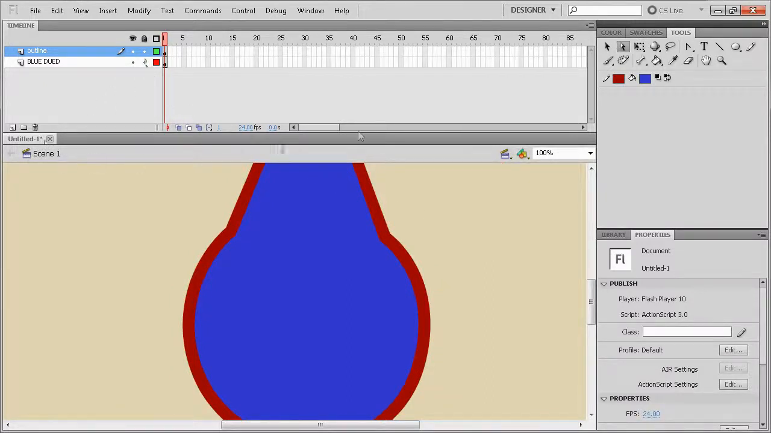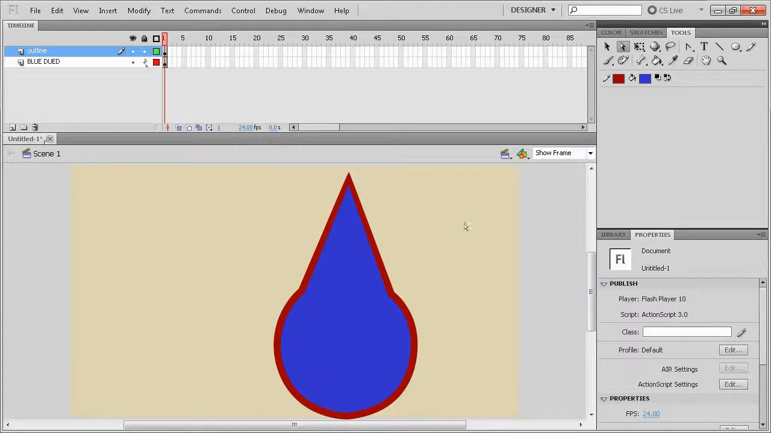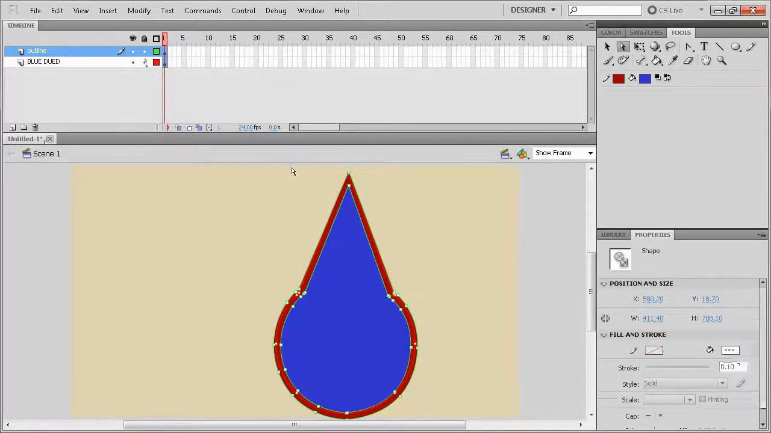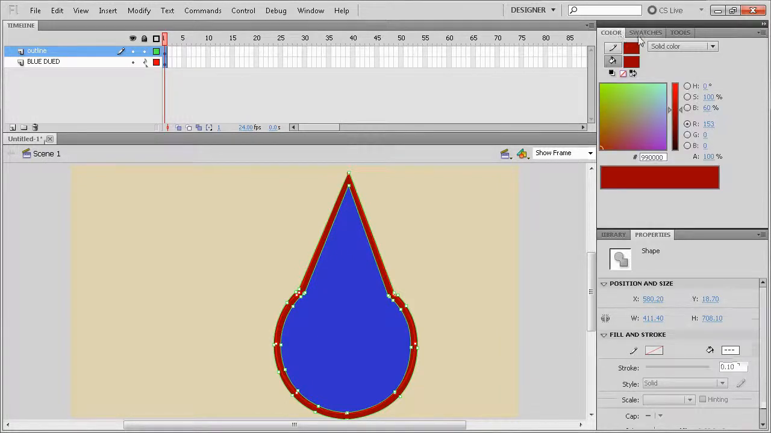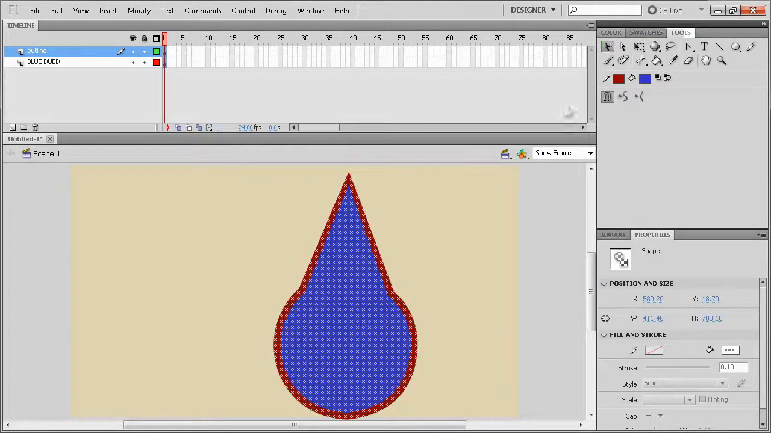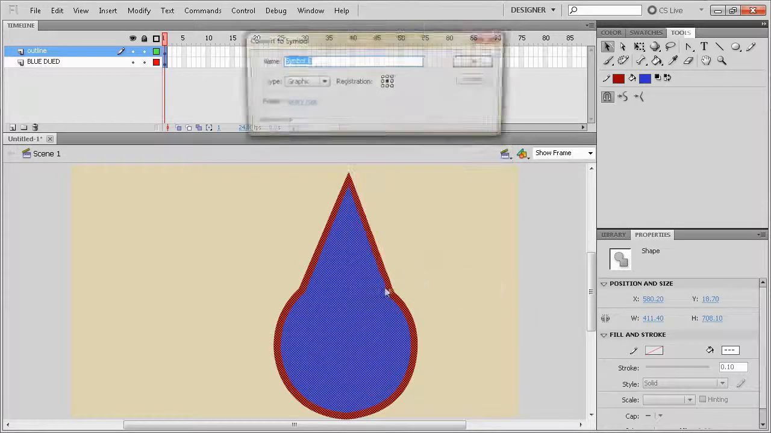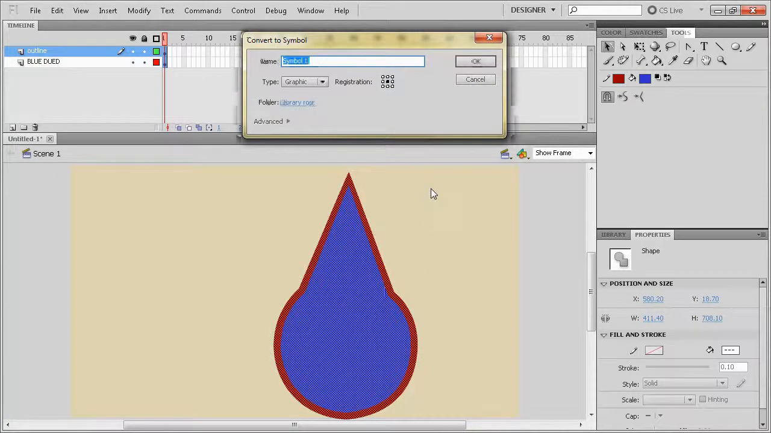Unlock the other layer. I'm going to go to show frame because I made it big. Select all. And now what I'm going to do is something completely different. I'm going to use the standard selection tool, right click, convert to symbol. I'm going to call this guy Needlehead.